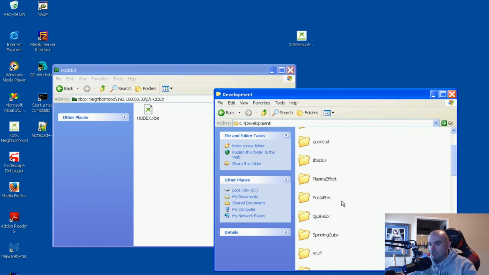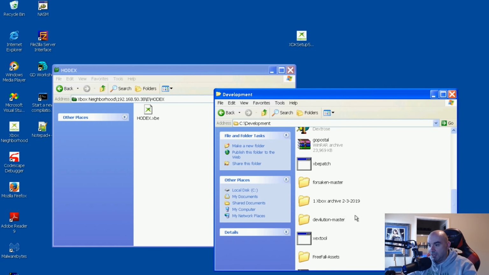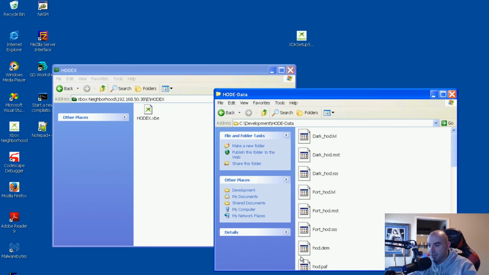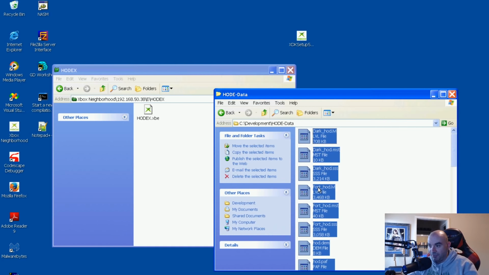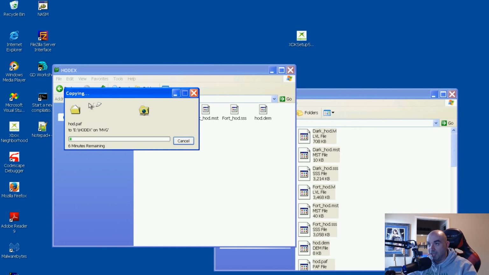So let's go into our folder here. I have the Hode data. I believe these are all the files that I need, so I'm going to just dump them in the same folder as the executable, and hopefully we'll get further. I don't know if it's going to run the game because we still have issues with file paths and absolute paths that we have to try to address.